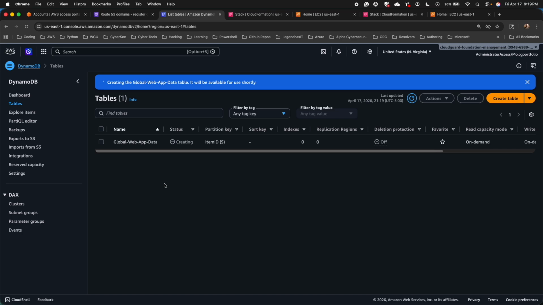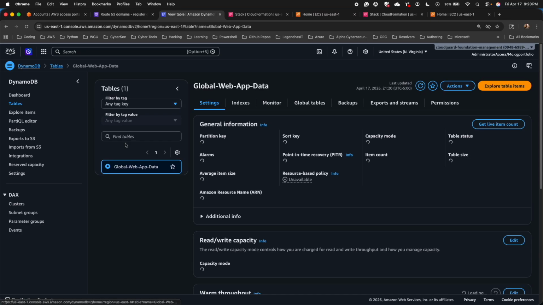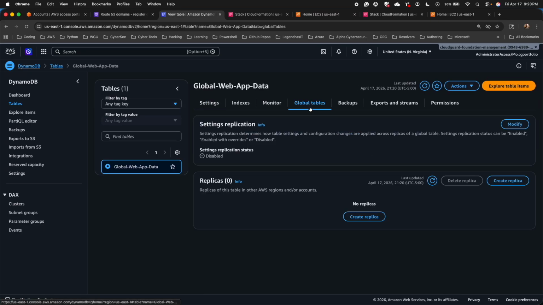and then turn on the replication. And for this, you will notice that we are in US East 1 Northern Virginia, and right now that it's active, you want to click into it, go to global tables. Here we're going to create a replica.